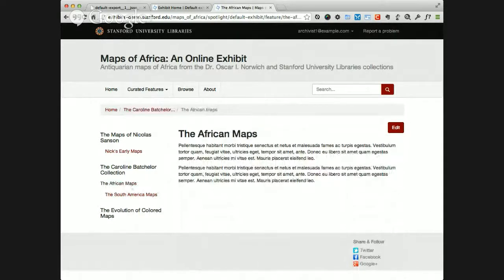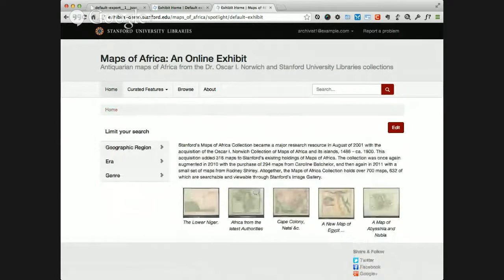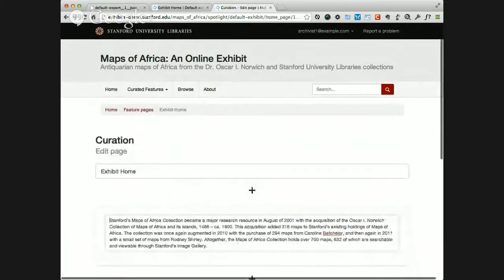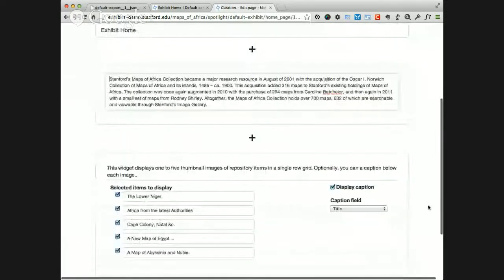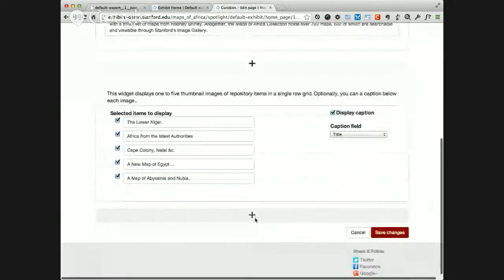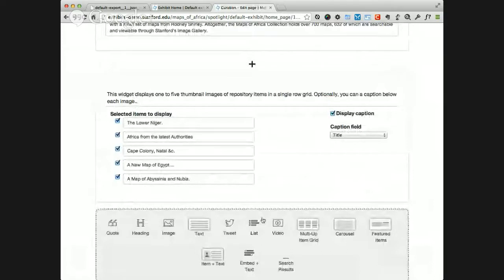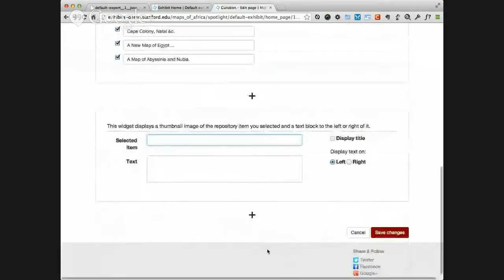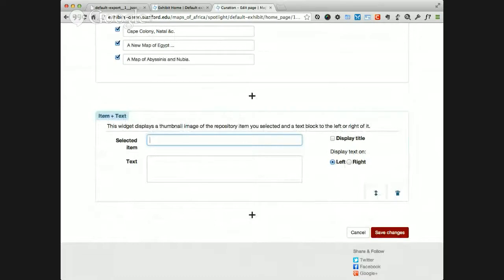Another simple but important enhancement that the development team made this week has to do with the type ahead function that we use for populating some of our widgets, where you select an item via an autocomplete field. So to demonstrate this, let me add a new widget here, the item plus text widget. And so here's the field where we would do autocomplete to select our item.